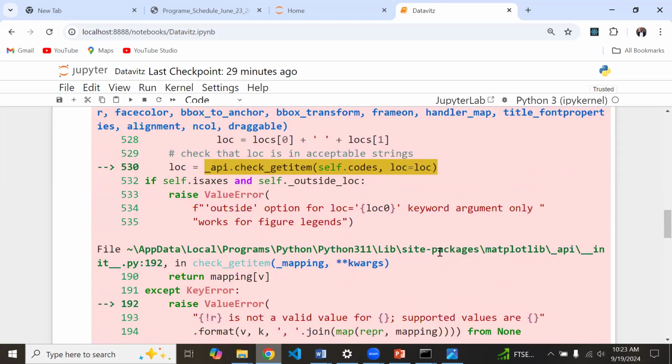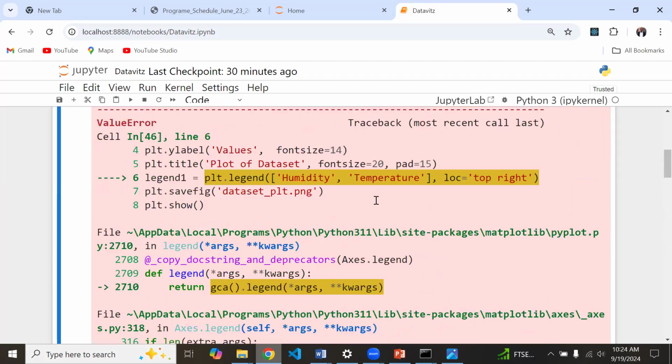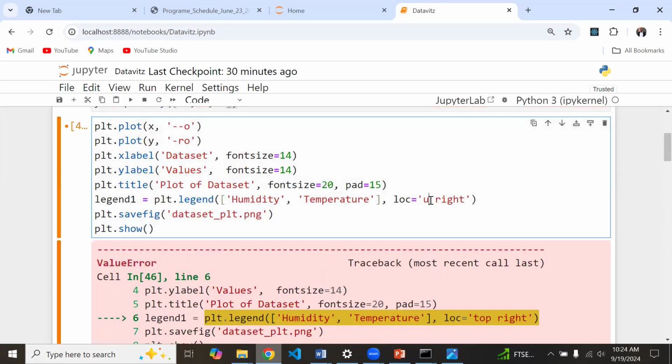But this is actually going to help us get a few things because, like I said, some of these errors actually guide us. You can see that it says there's a value error. It says top right is not a value for the location. The supported ones are listed, so it is even giving you help on what to do. So instead of saying top right, I can say upper right. So upper right is over here, upper left is over here. Like I said, whenever you see these errors, don't get scared. Just come down here and read the value error. Sometimes they give some guidance on what to do.